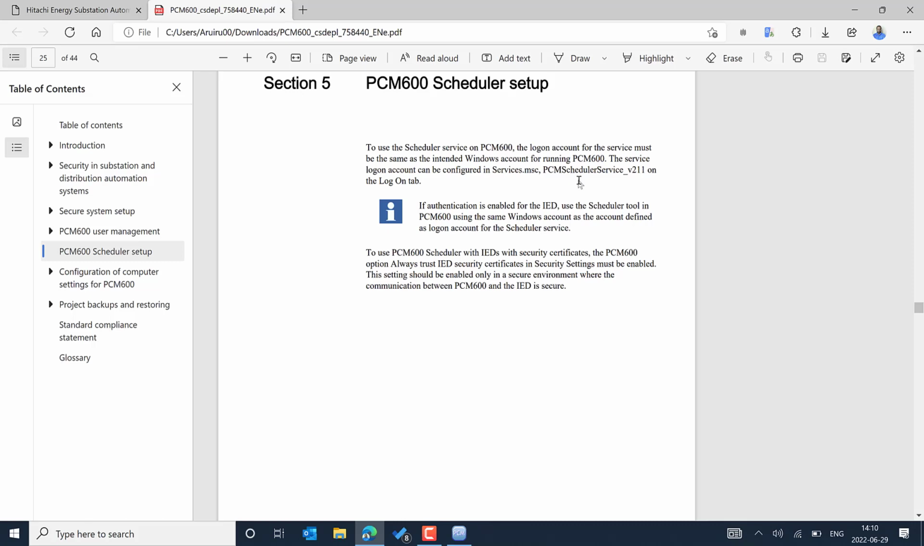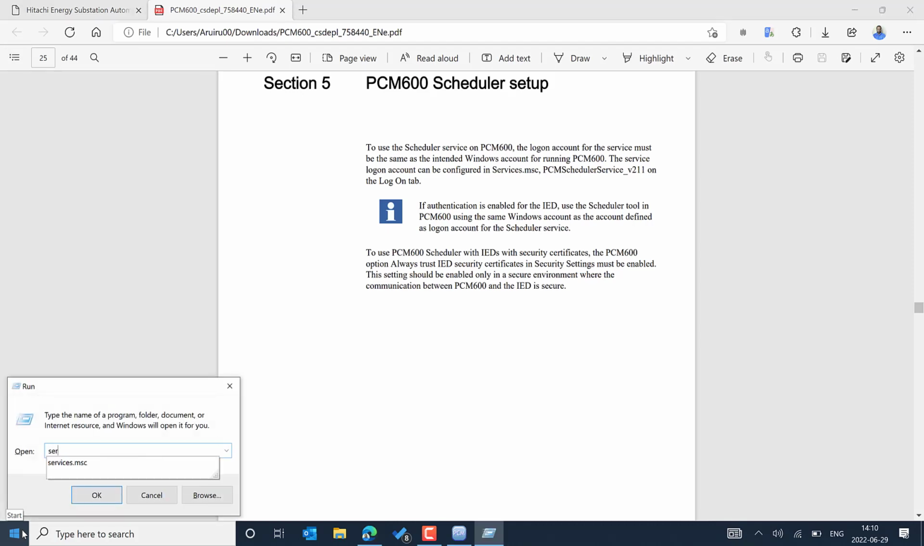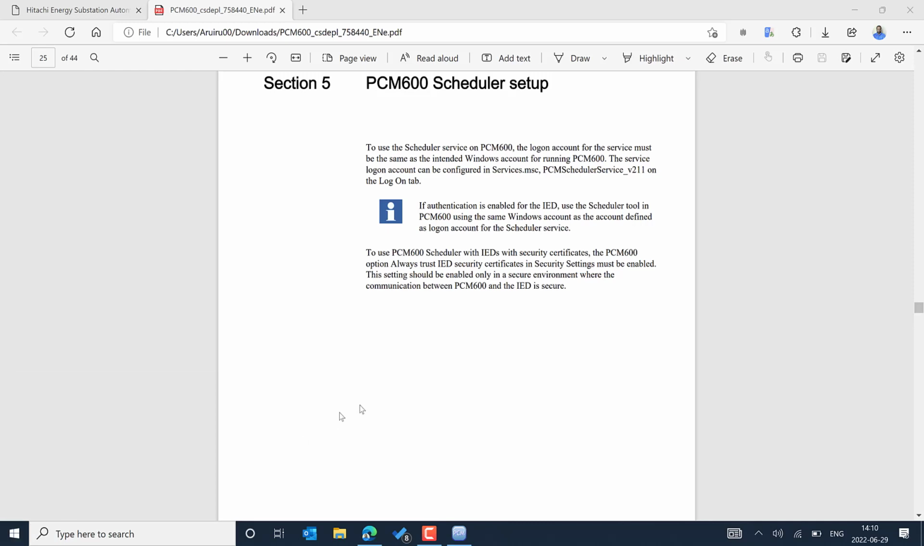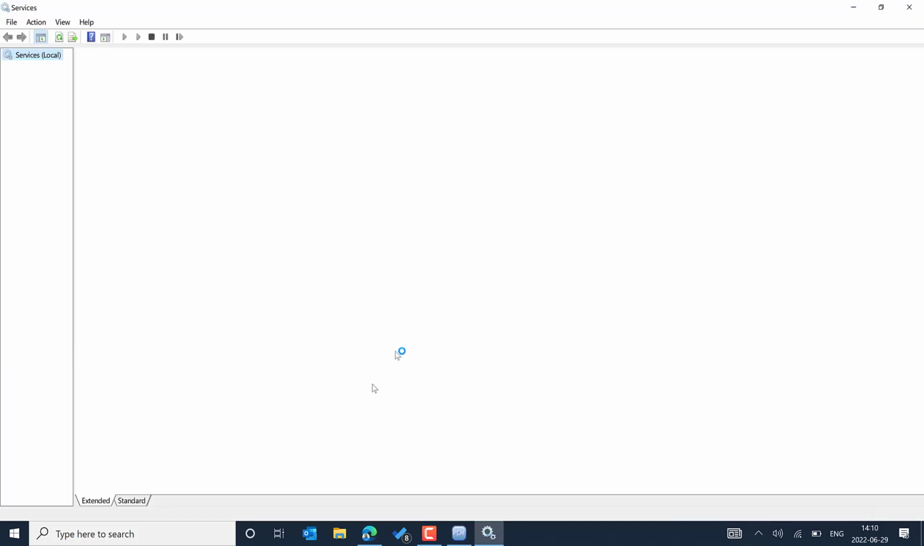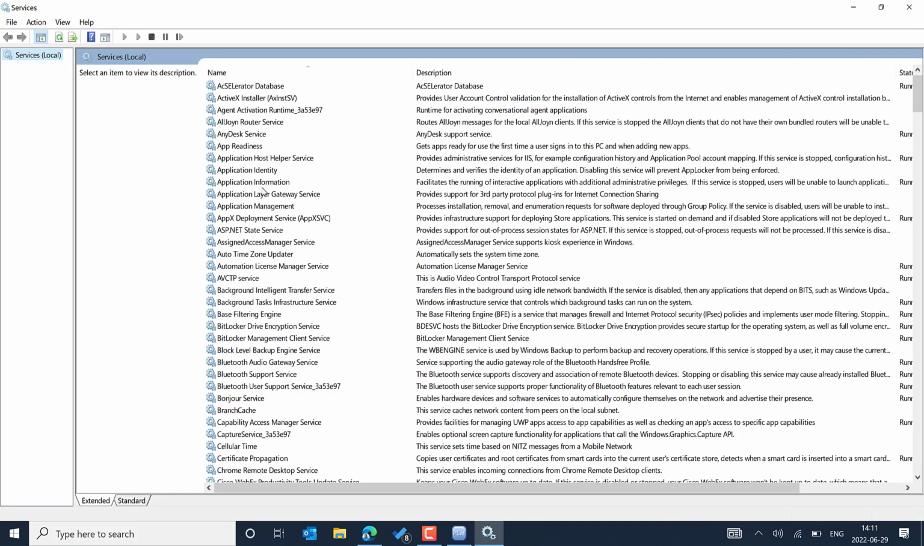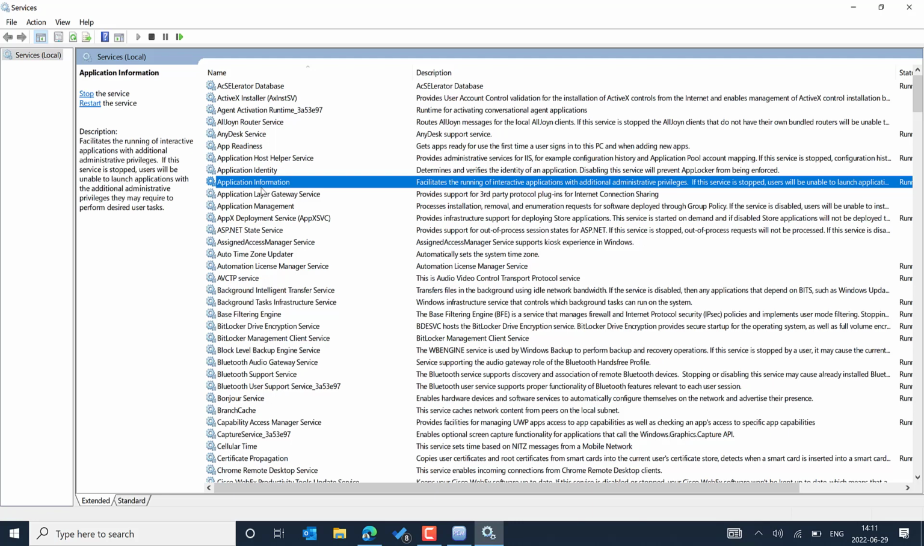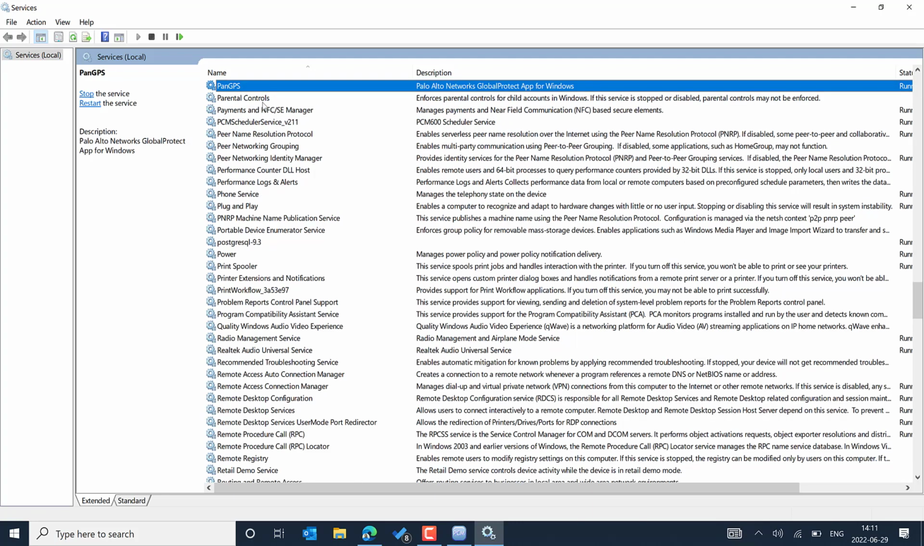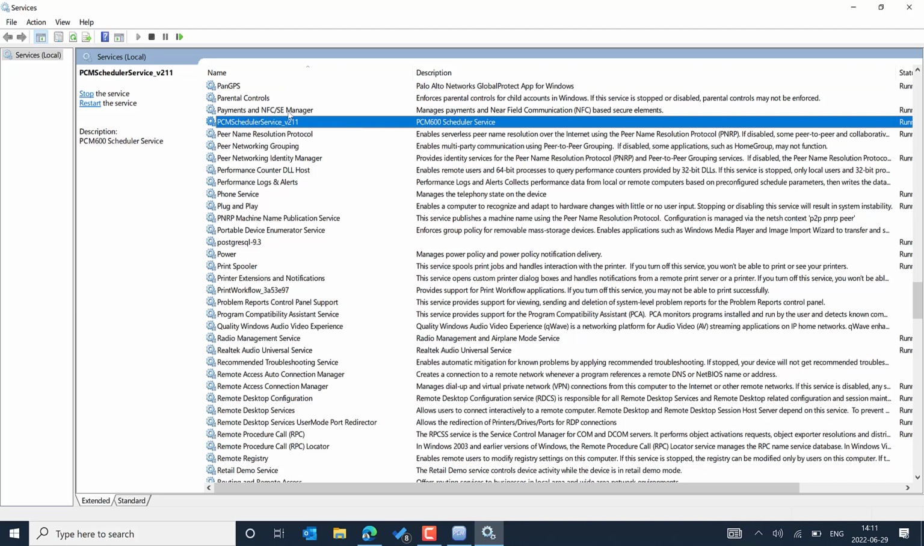There we can see the PCM600 scheduler service, underscore version 2.11, and we need to provide the user credentials which we log in with for our Windows PC where we installed the PCM600 software application. We can just press Windows R and type services.msc. Also, you can reach the services application from your start menu. There you can just press any of the services and press P to reach the PCM600 scheduler service.